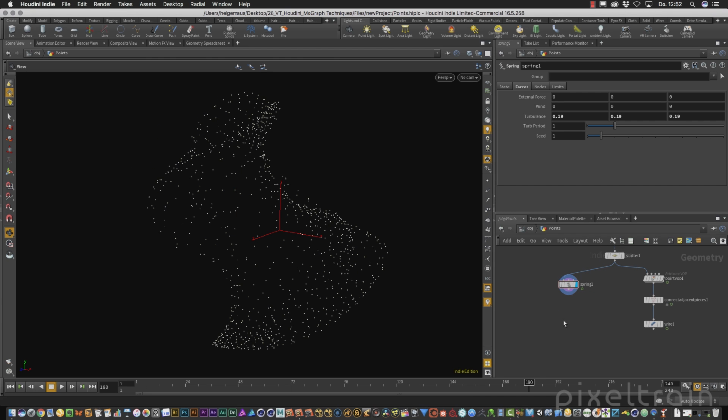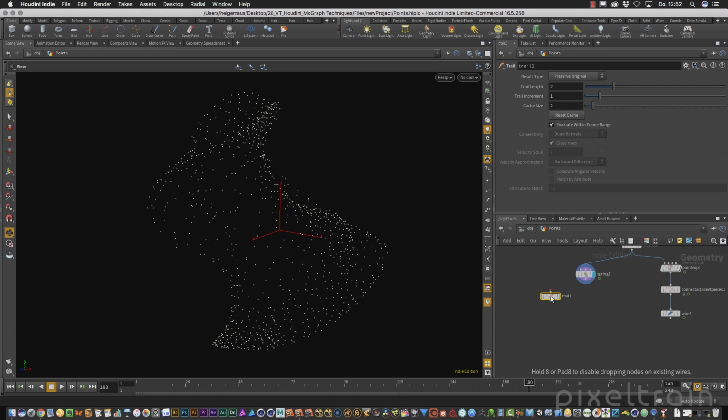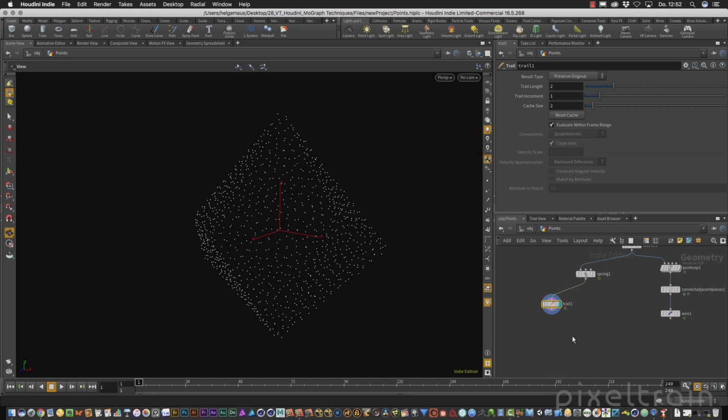So the first node we want to look at is the trail node. And like the name says, it follows positions over time in space and generates trails of that. If we go here now and look at the result types, you see we have four different result types we can get. And often the use of the trail node is to compute velocity. So if you need a velocity vector for moving objects and you have to calculate it by yourself, you can use the trail node for this. So a really often used scenario.